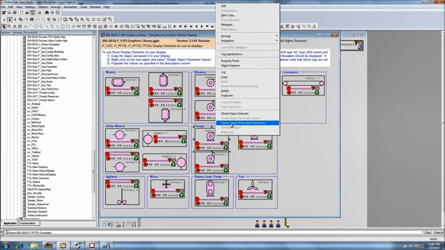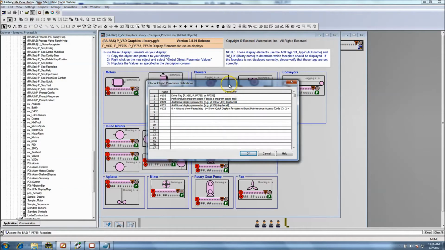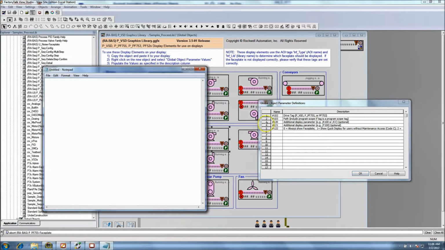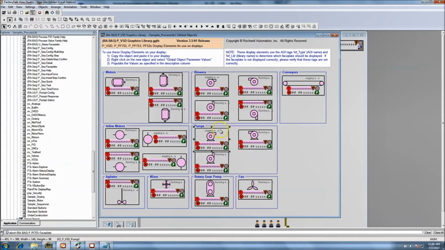In the global object parameter definitions, this is where all this is spelled out. So we know that we have 102, we have 103, we have 120, 121, and 122. This shows you exactly what you need to have on there. But that doesn't answer the question of what it does.